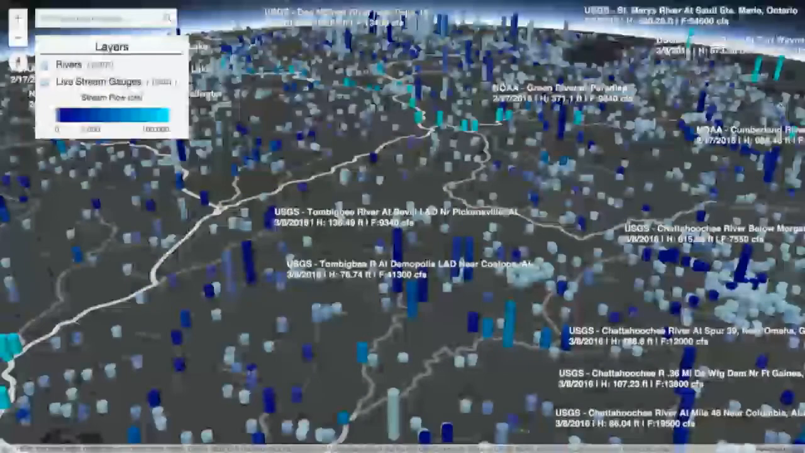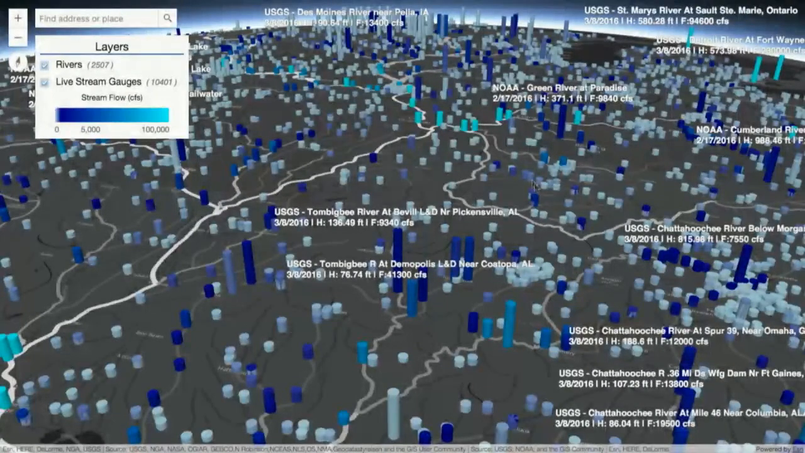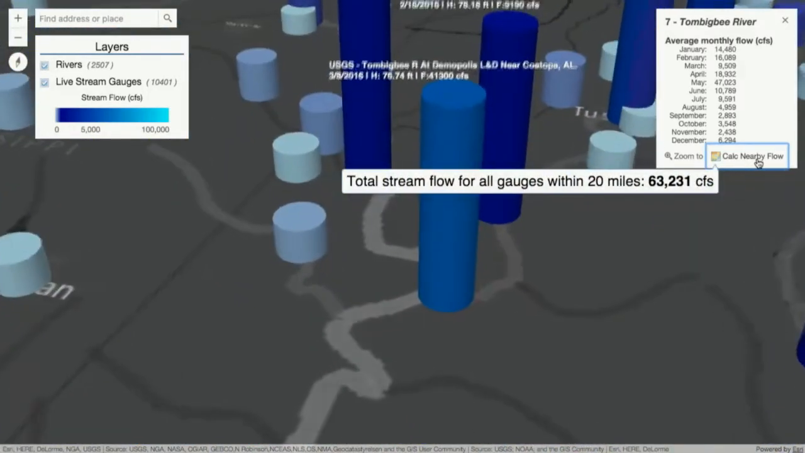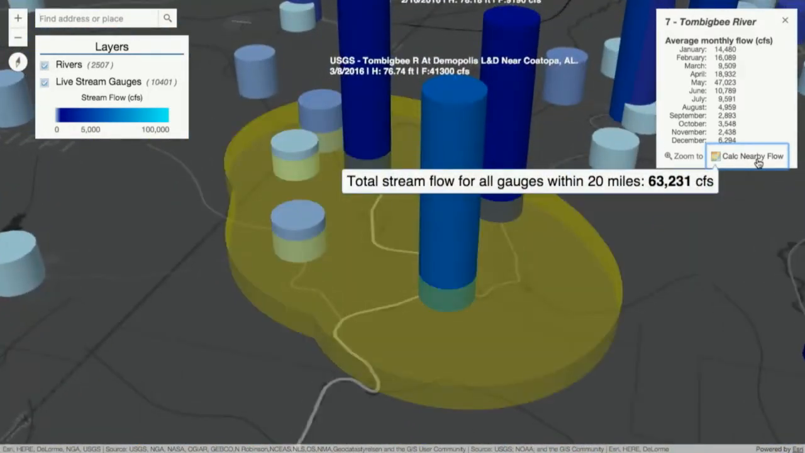This is another more extensive application where I'm using custom actions on the pop-ups when I click on a section of a river. When I do this, I have a custom action that calculates the nearby flow and puts a little tooltip in the custom pop-up based on the stream gauges that are nearby. So this one's pretty cool.